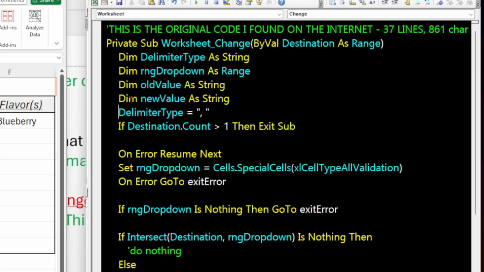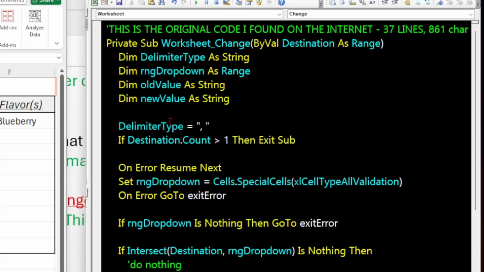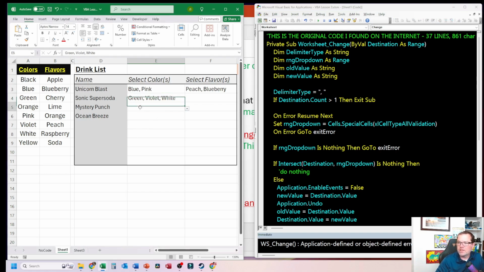Now what they do is, I'm going to put a space in here. They originally didn't have a space, but I like to put a space between my variable declarations and when I start doing code. First they said the delimiter type is equal to a comma and a space. So anytime I add a value to this and this code is successful, it's going to add a comma and a space. So it makes sense.